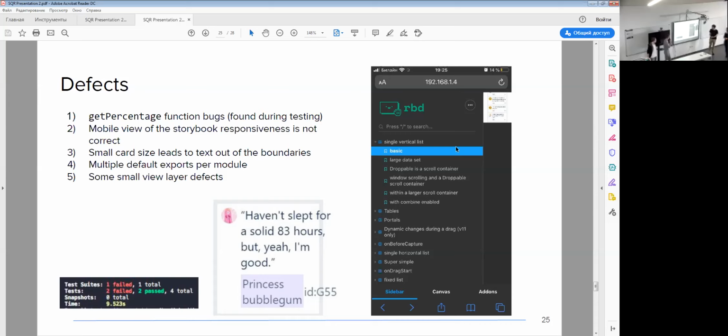Yeah, this first function block. Also, we have found that the mobile version of the storybook they offer looks not very good. Storybook is something which shows the main features of this library. Also, in the code, we have found that there are many default exports per module, which was not very convenient when we were testing because we simply couldn't import the function we wanted to test. And yeah, some other small view defects.